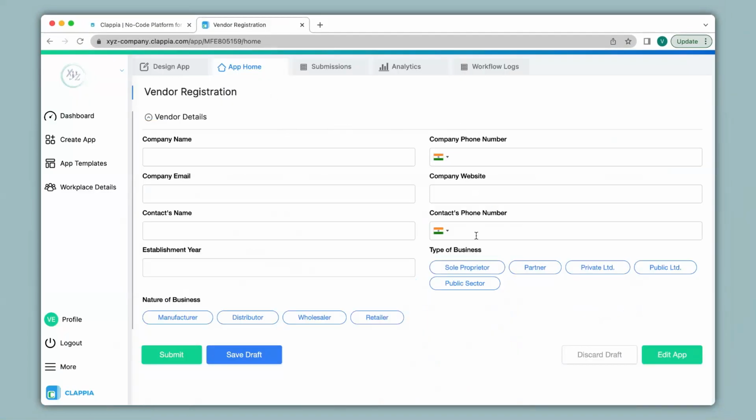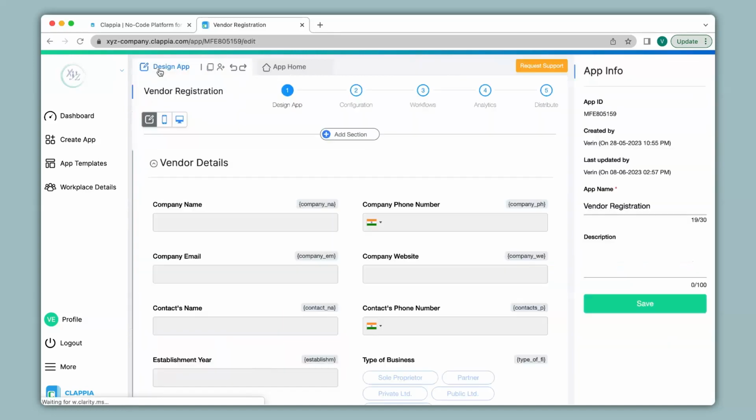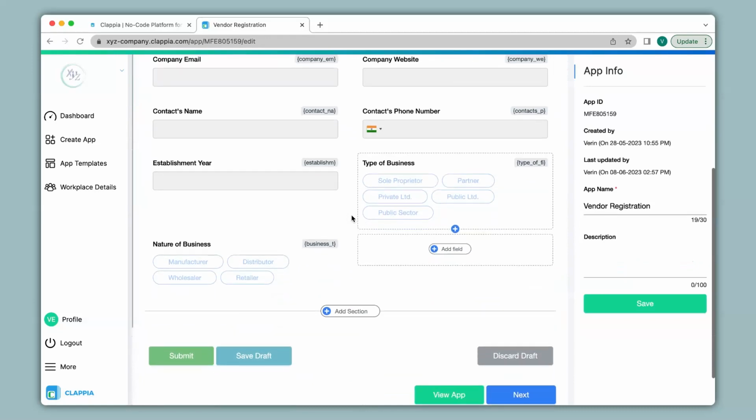Now over here, I have already created an application earlier that captures certain information about vendors. I would also like to add the type of products that they deal with. So let's see how to add this option. We click on Design App where you can edit the application. You can also see all the earlier fields.